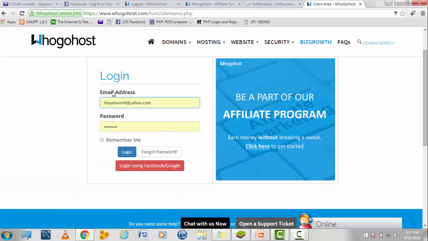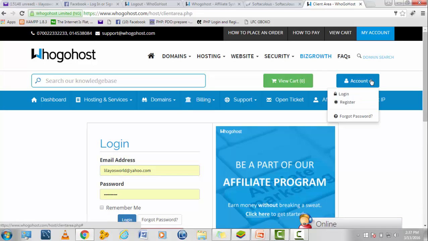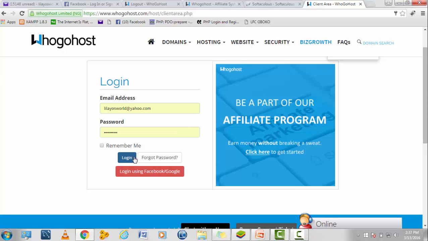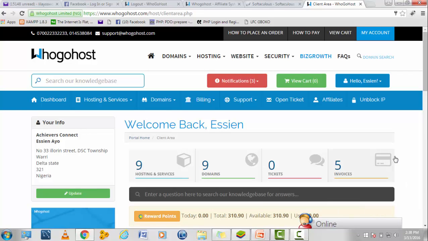I already have an account, so I'll be using my account. But if you don't have an account with Google Host, you can go here, you click on accounts, and you see register, and you click on register and create an account with them. All right, so since I already have an account, I will just go right in to my Google Host account, and it should be up in a bit. Okay, yes, and this is my account.